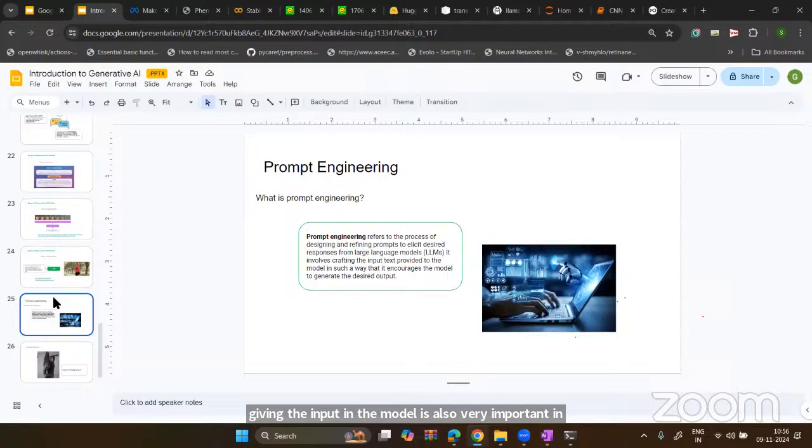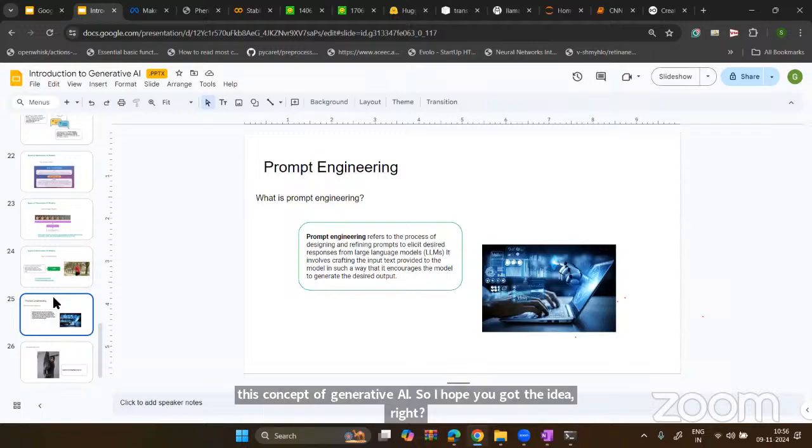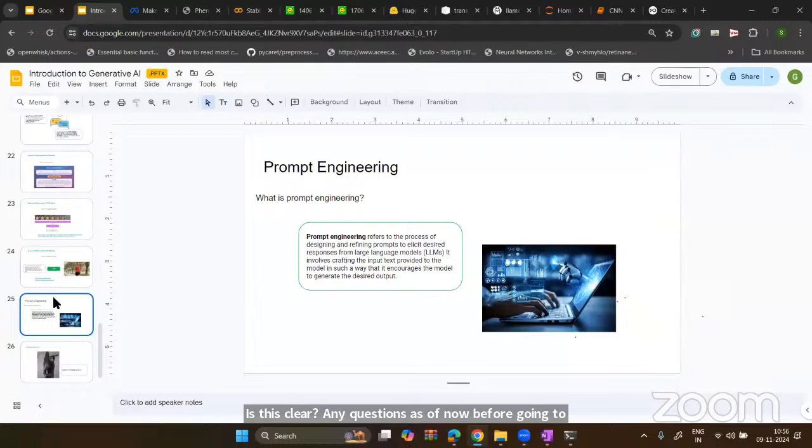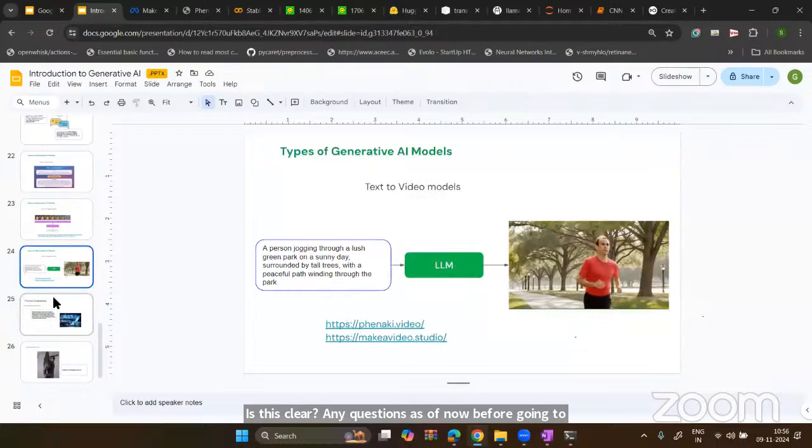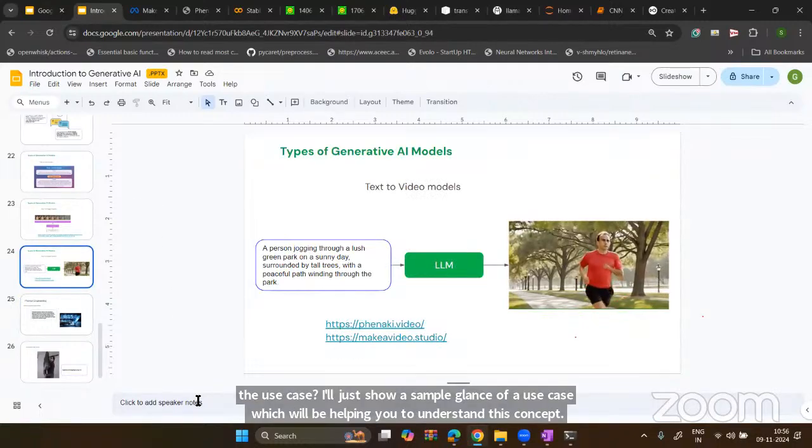Is this clear? Any questions as of now before going to the use case? I'll just show a sample glance of a use case, which will help you understand this concept. But any questions on whatever we have discussed, please let me know.